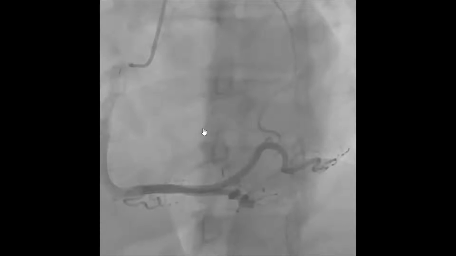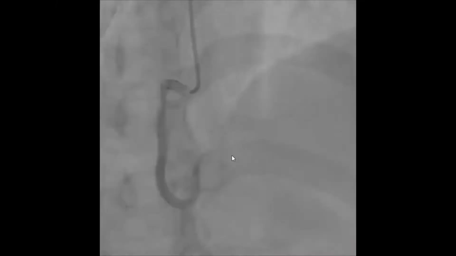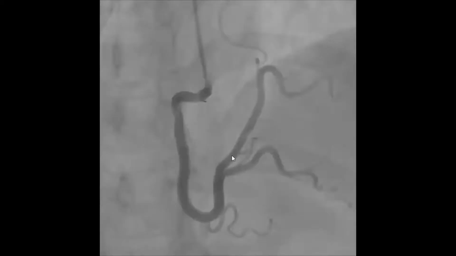Now, moving on to the next screen. That's just me telling you that you need to look at certain structures: vertebral column, ribcage direction and inclination, diaphragm, recognition of LED and PDA. We'll come to that. But let's look at the other view. Just look at this other view of the right coronary artery.